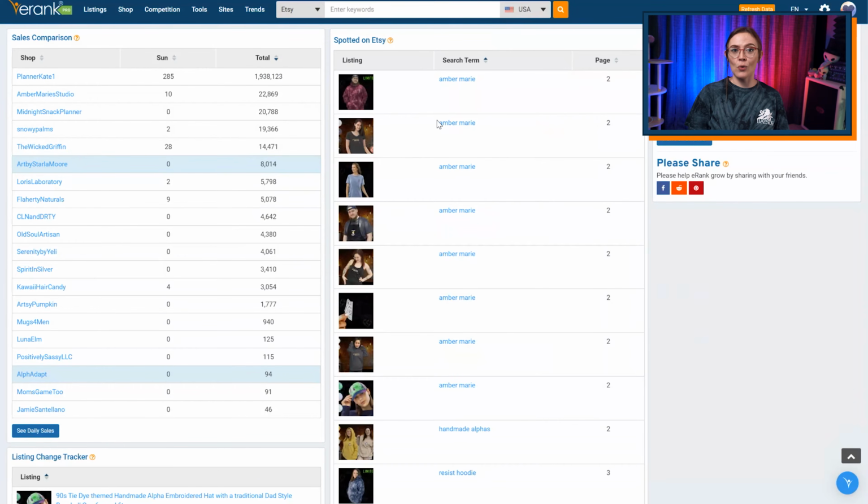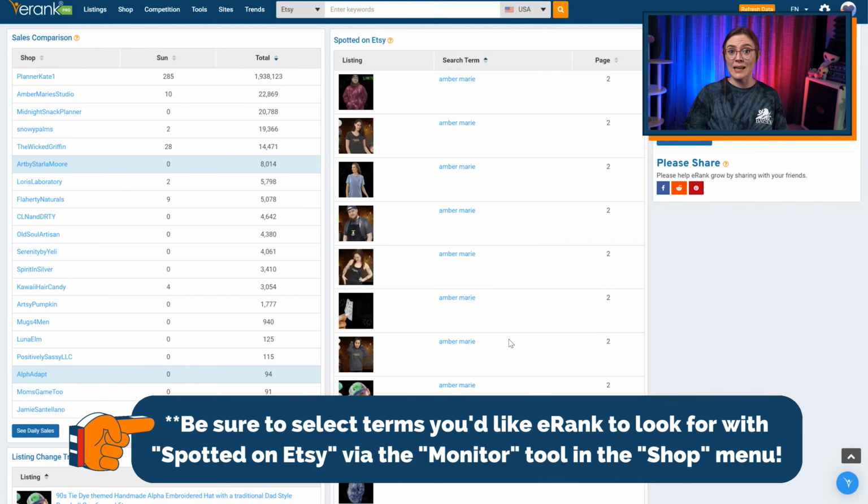Next on our dashboard, we have Spotted on Etsy again. We talked about this a few minutes ago, but basically this tool is showing us listings from your shop that appear in the first 100 results of a search query. As long as you're using good keywords in your listings, seeing one of your listings here is a good sign that the product is well optimized.